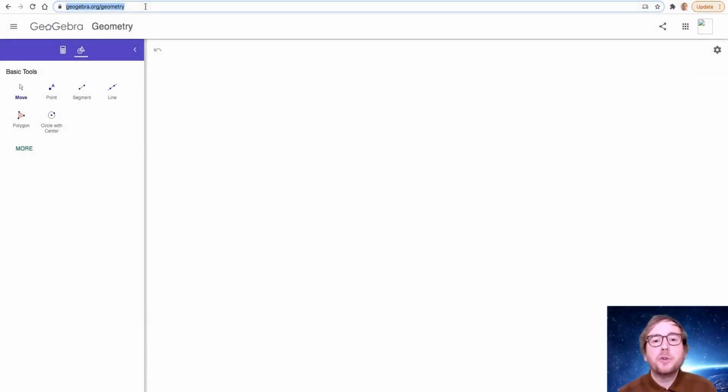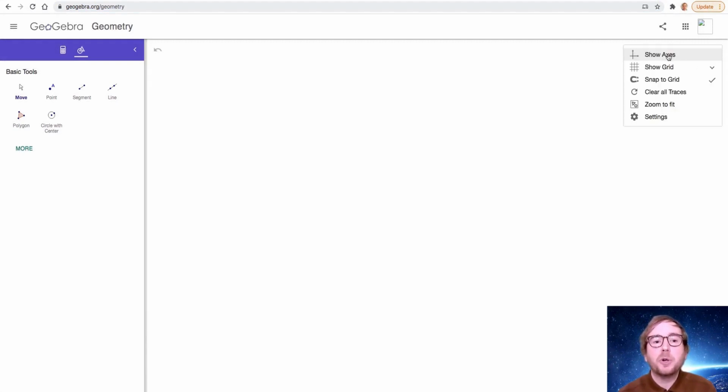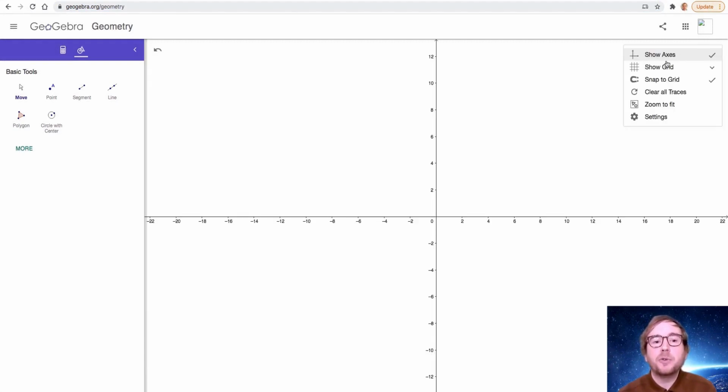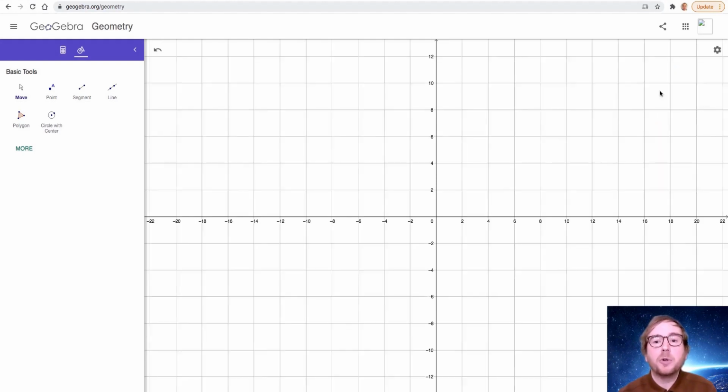Firstly, visit geogebra.org/geometry in your web browser. Head over to the top right settings wheel, click on Show Axes and Show a Grid with Major Grid Lines.